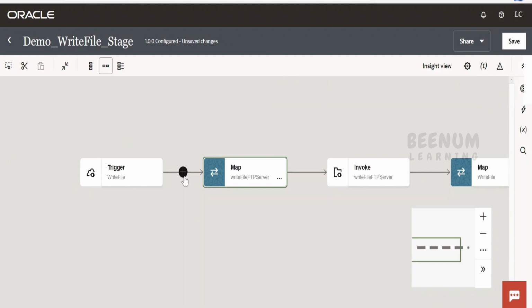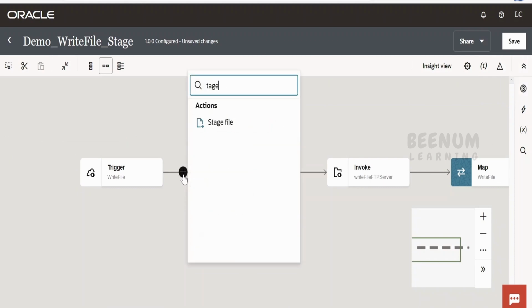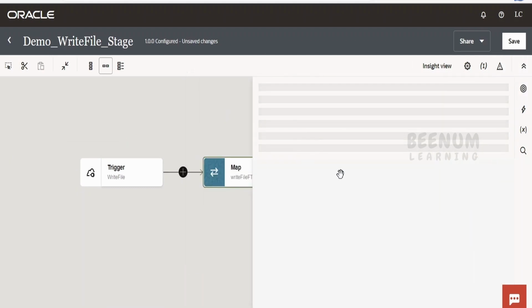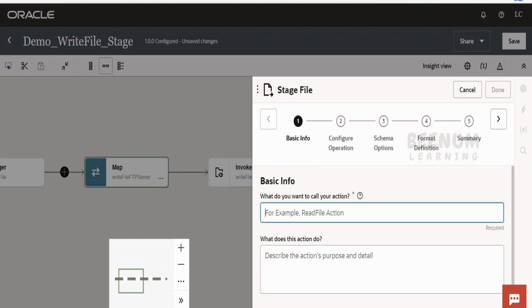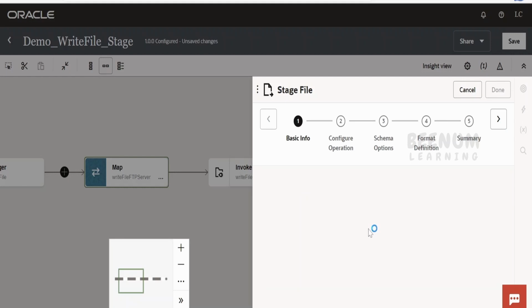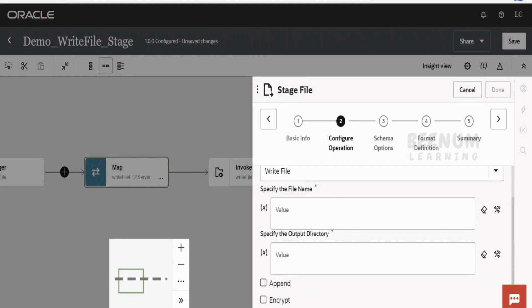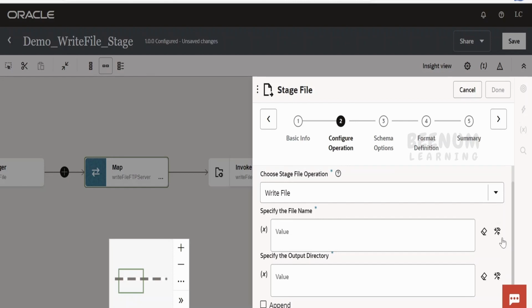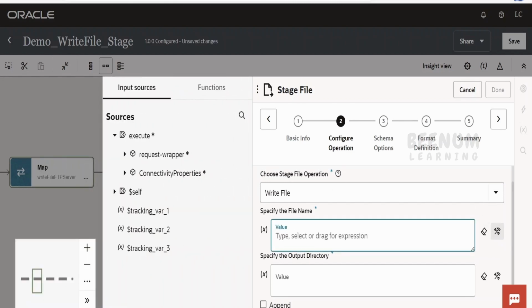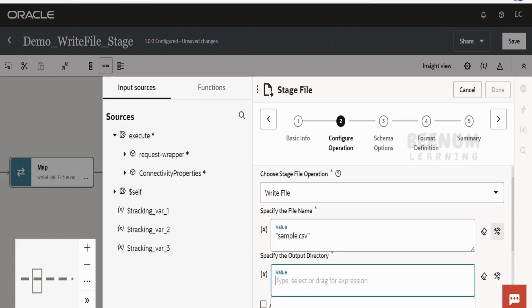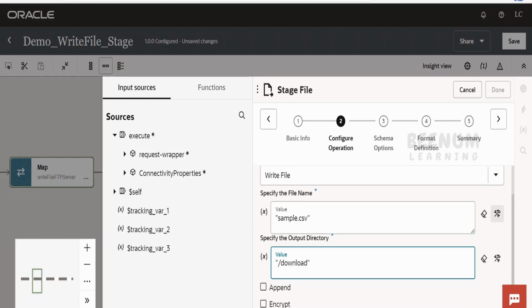Now before this, we need to have this stage file action. So I will add the stage file action over here. Here I will name this as stage write file. Click on next. Here we have to select as write file. So it will tell what should be the schema name. We can go into the expression builder, or we can directly write over here as sample.csv. Output directory, anything you can provide, because this is local to your integration instance runtime.